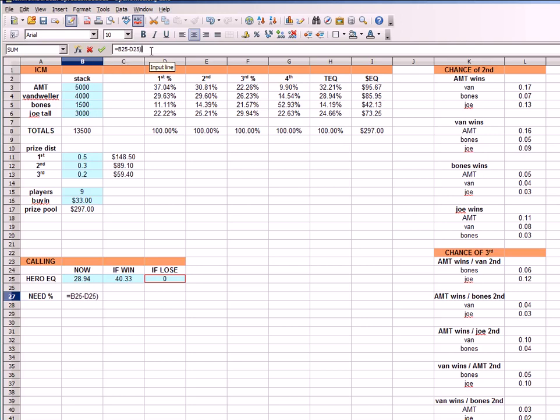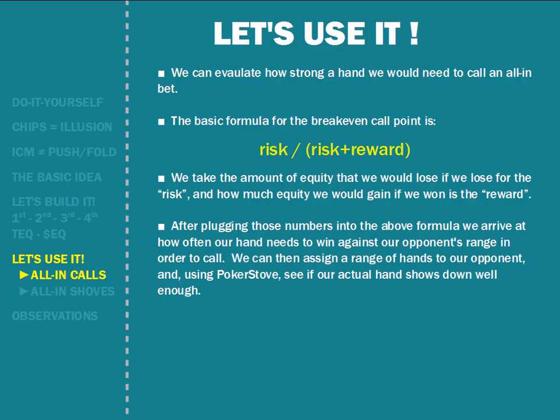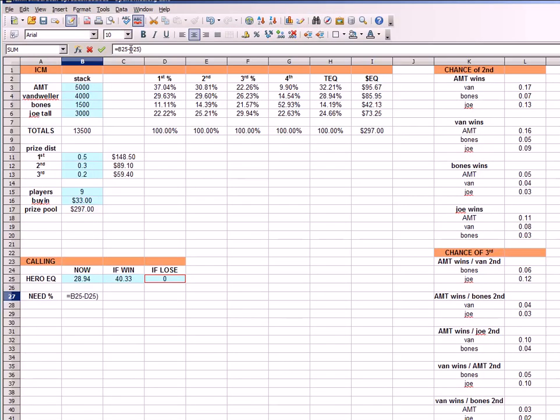And so remember the formula. What was the formula? It was risk divided by risk plus reward, right? So we have that divided by the risk again, B25 minus D25, right, risk plus reward. So that's the risk plus the reward.